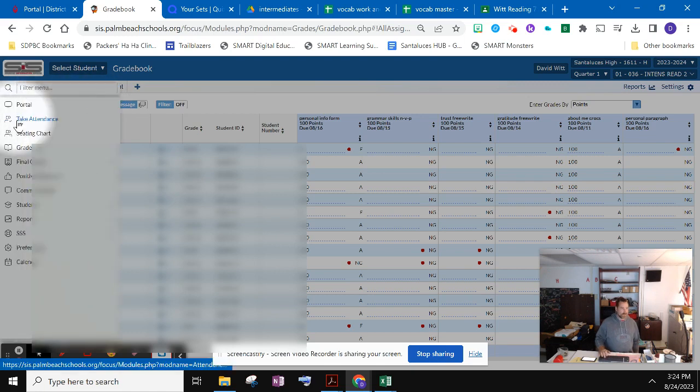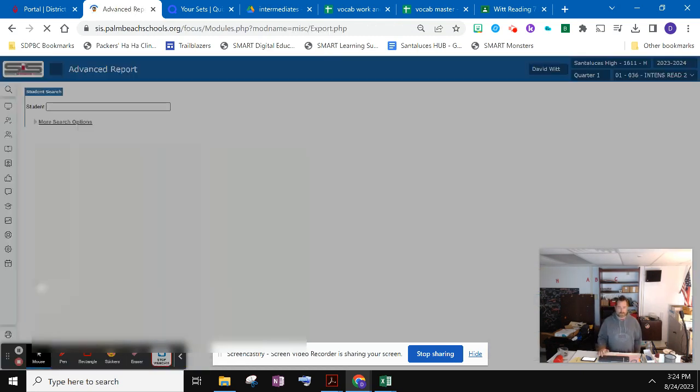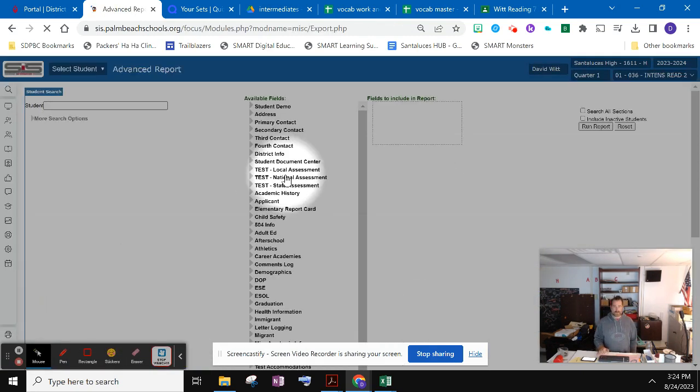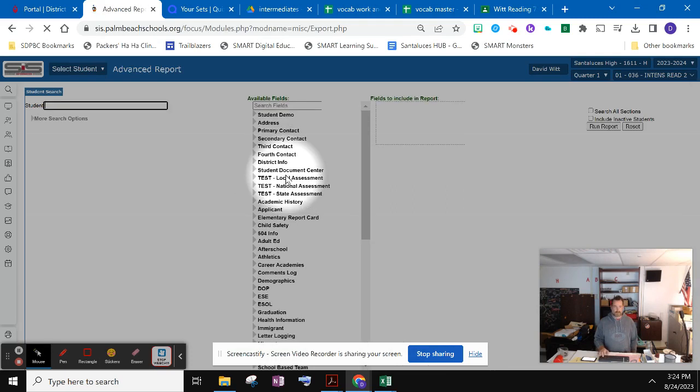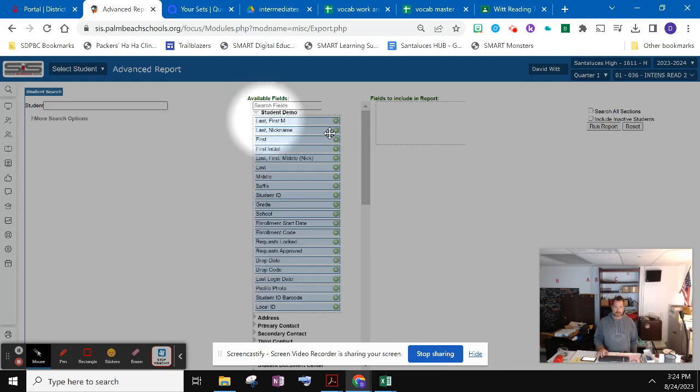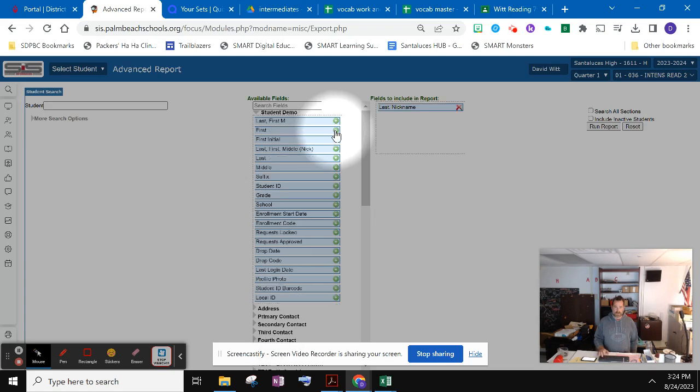But I want to show you how to get it from reports if you're interested in that. Okay, if you go to reports and then you go to advanced report, you can actually pull a roster of all your kids instead of just by class, and it is quicker unless it's too cumbersome and you don't understand it. It's pretty quick. Student demo, they want us using nicknames and last names. And then I would add the student ID.